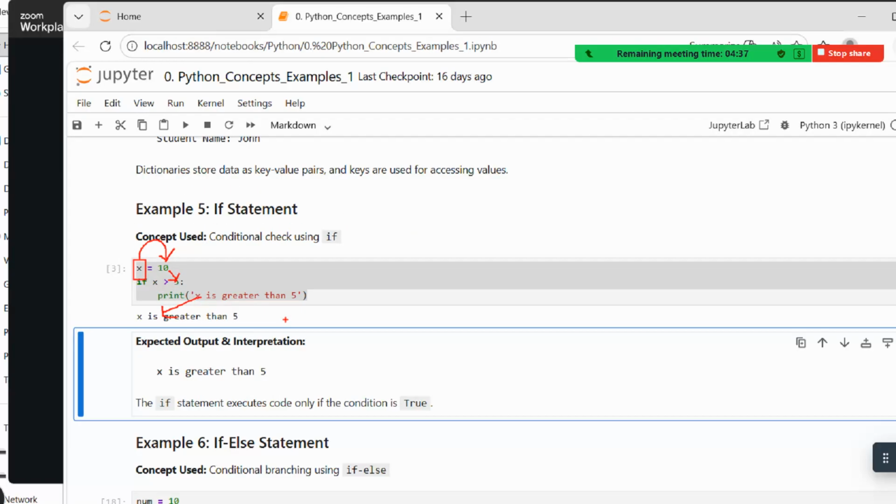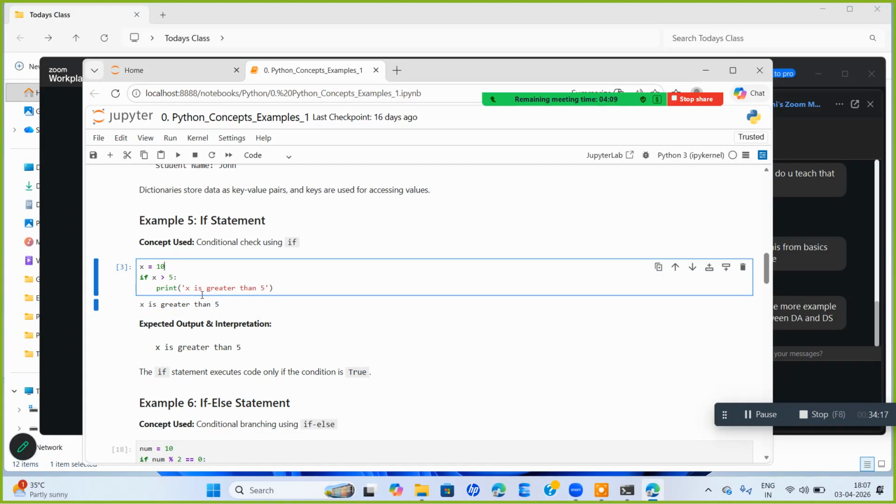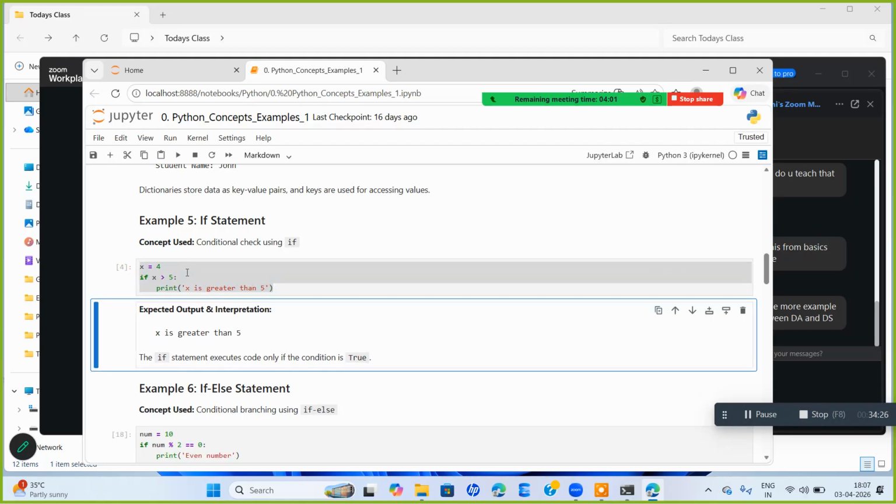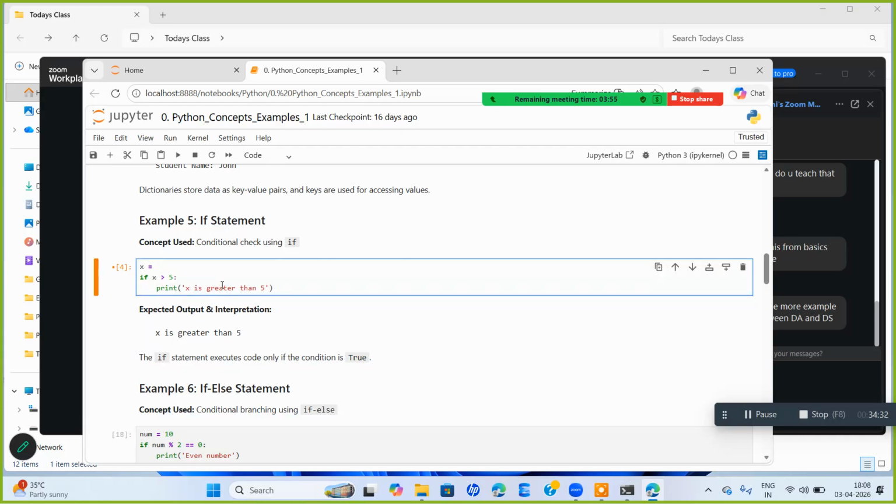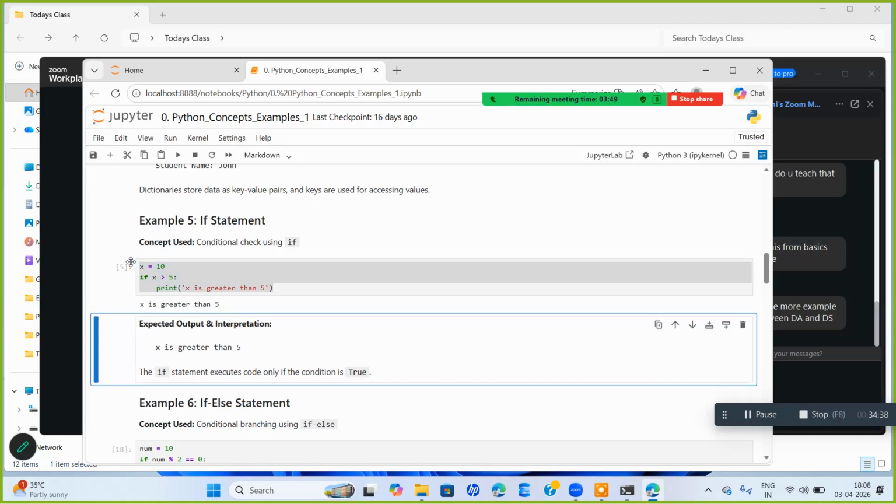In case I give something like X is equal to 4, the print function will not work because the if condition is not satisfied. You will not get any result. See, there is no result. If I say 5 or say 10, you will get the print statement executed. See, X is greater than 5.